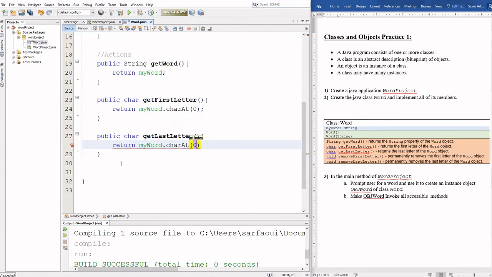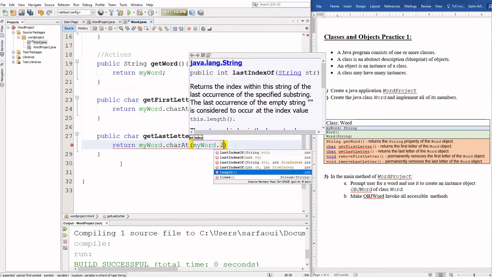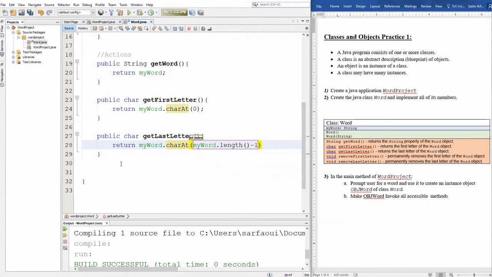Usually the last index in a string is the length minus 1. So I'm going to say myWord.length minus 1. Again, let's go back to the same example, hello. This is hello, and this is the index value. So this is 0, 1, 2, 3, right? H is located at index 0, E is located at index 1, L is located at index 2, this L is located at index 3, and this O is located at index 4.